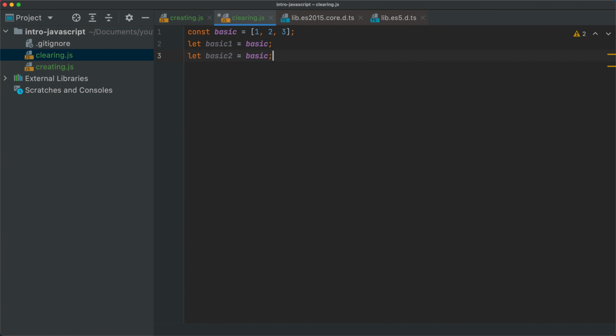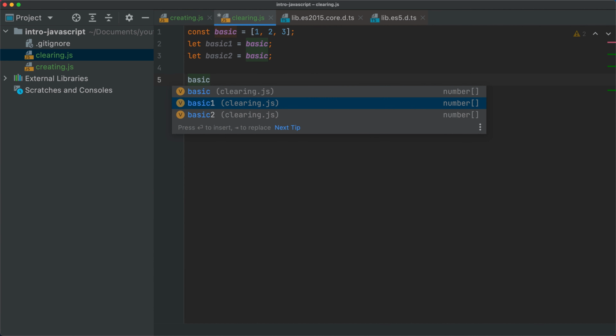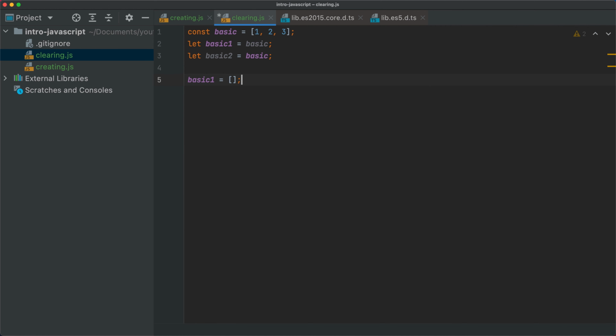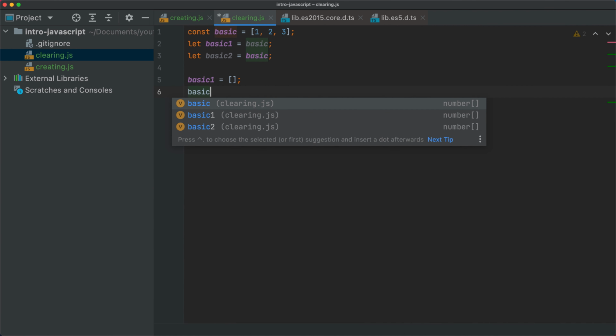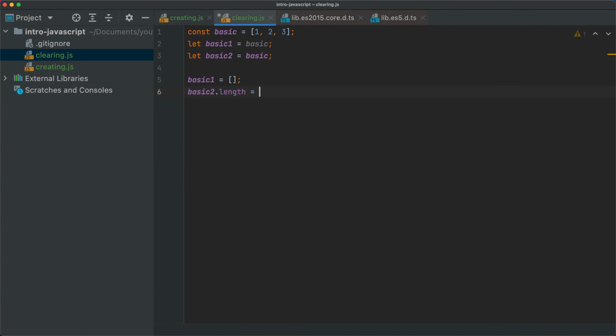There are 2 main ways of clearing arrays. The first one is to reassign this variable here, for example basic1, to an empty array. This is going to simply reset basic1 to an empty array, and it's not going to affect the basic variable. And the second way of doing that, and let's do that with basic2, is to simply modify the length property and set it equal to 0. So this here does not modify basic. And this one here, it does modify, so maybe modifies basic.